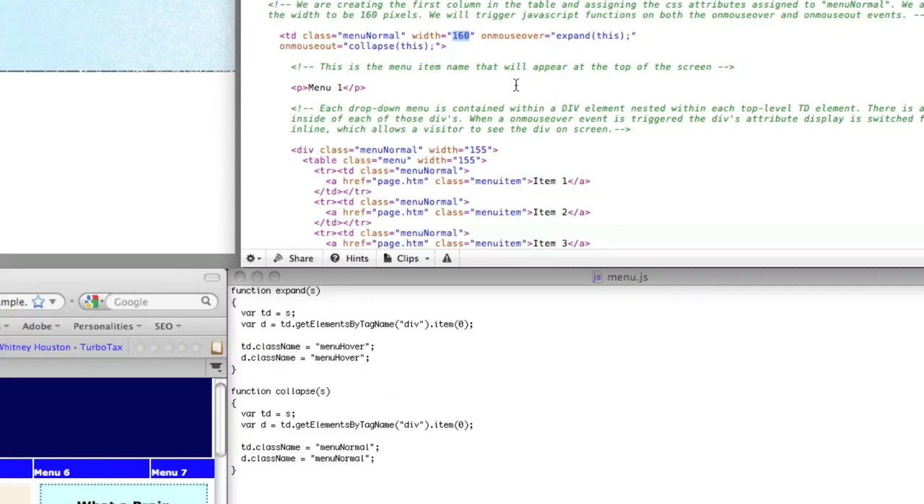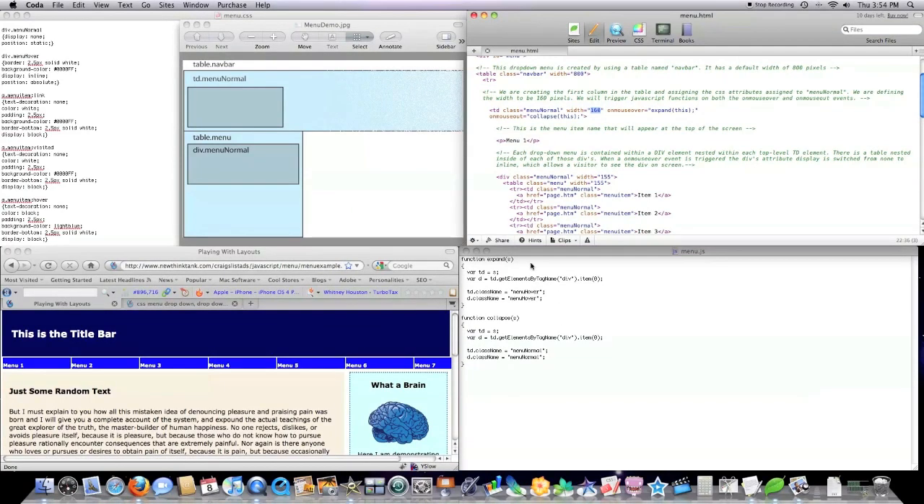And then on an on mouse out event, we're going to instead call collapse and change the styling of that div back to menu normal. And that is basically all that goes into designing an entire menu system using a little tiny bit of JavaScript, a little bit of HTML, and a good bit of cascading style sheets.